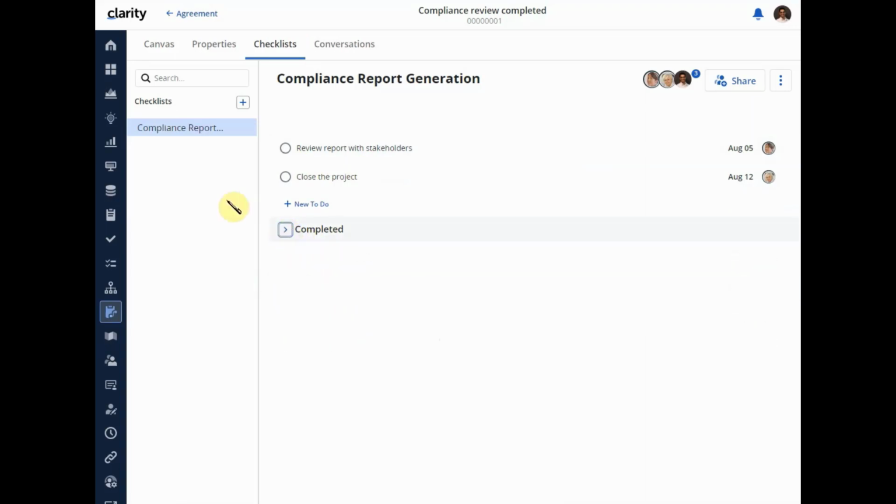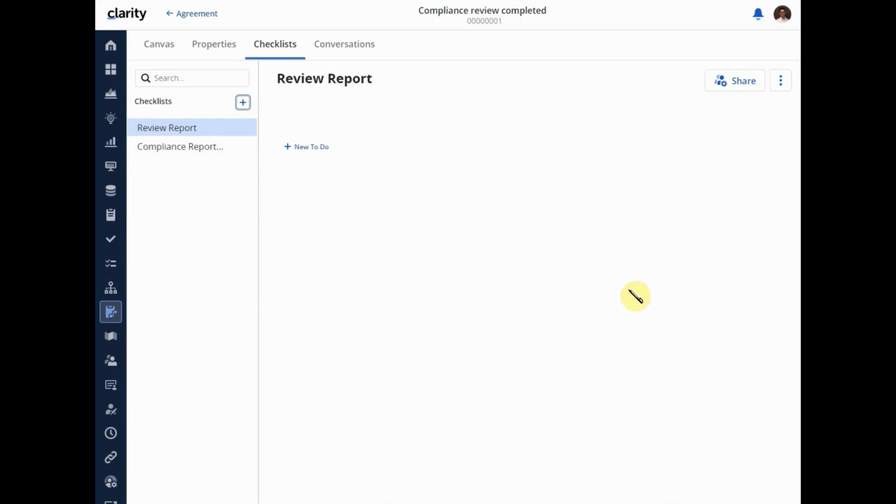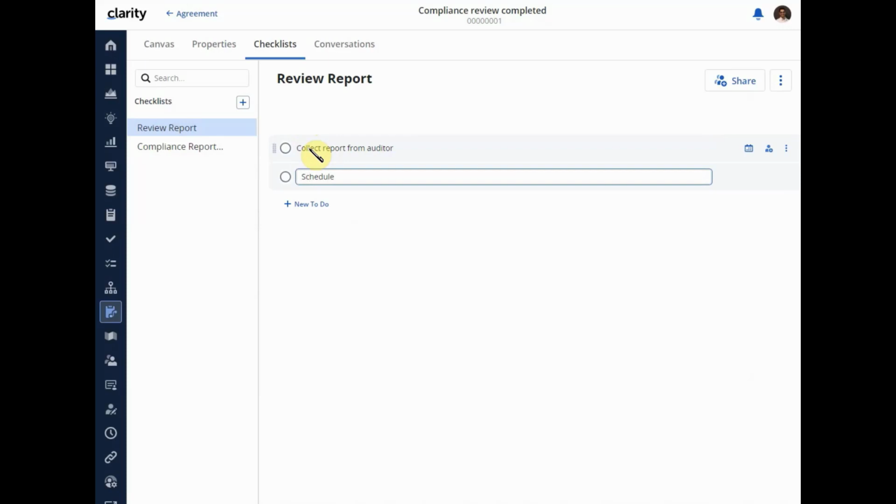I can create a new one right away, which is by clicking on the new button, and let's just create one called review report. I can easily define the to-dos within here. So let's quickly define some of these. As you can see, I can create multiple just by clicking on the enter button. Again, this is existing functionality.